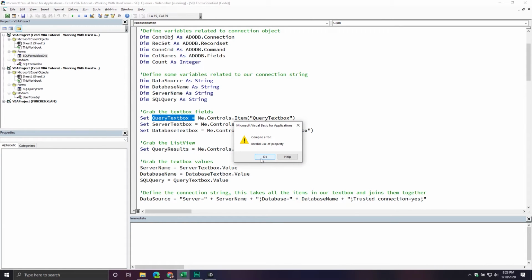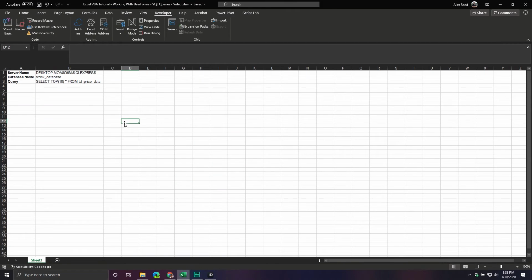Oh, jeez. See, it's always something. Let's take a look. See, this is the fun part about coding. It never works the way you think it's going to work. You think it works, and then it doesn't work. Query text box.